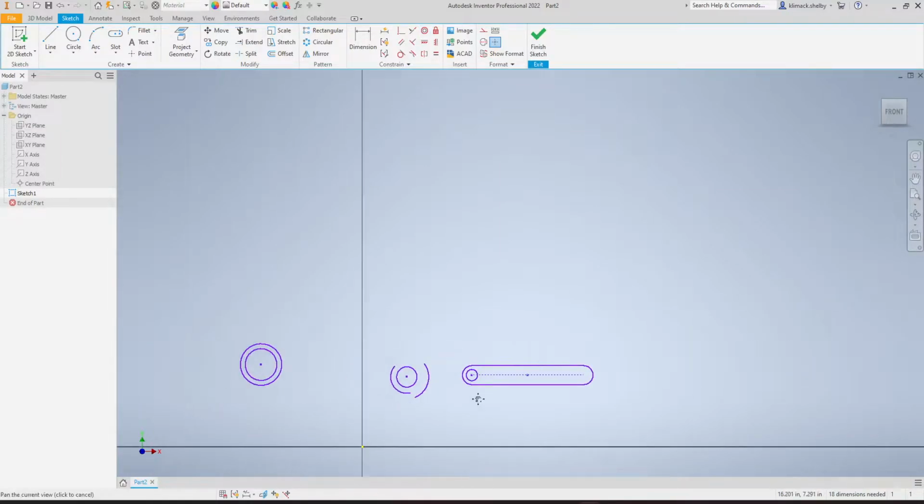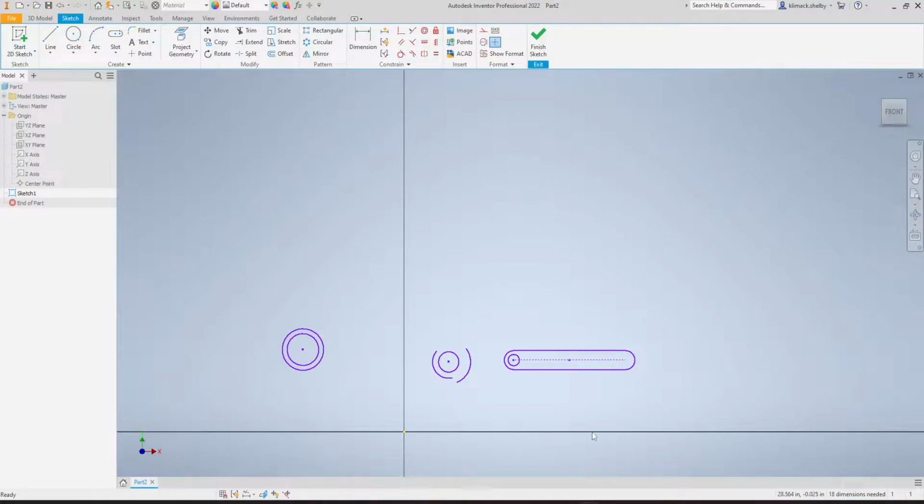So that's how we can use the concentric constraint in Autodesk Inventor.